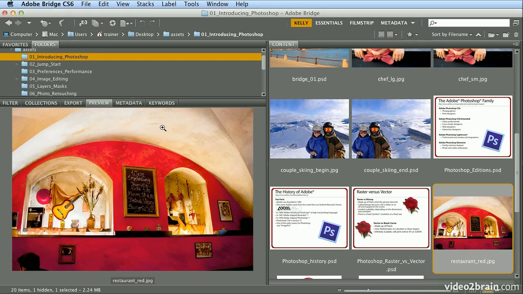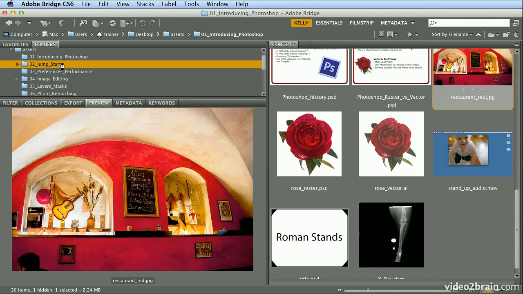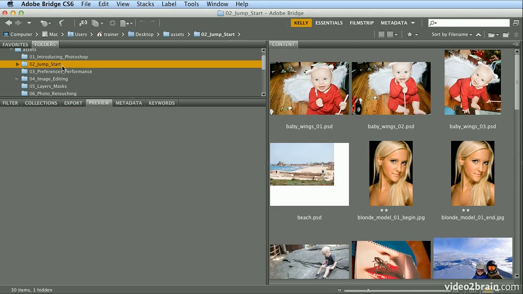We also experimented with some cool special effects and filters using plugins. In Chapter 2, we got a jump start into beauty retouching, cropping and straightening photos, using content-aware scaling, and I also gave you some guidelines for preferences, switching screen modes, arranging your panels, and saving a workspace. You can even see I'm using my Kelly workspace here in Adobe Bridge.